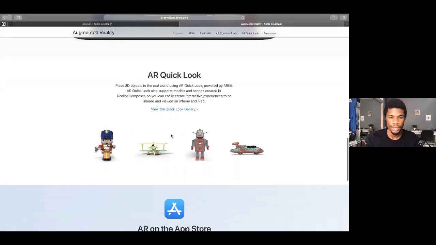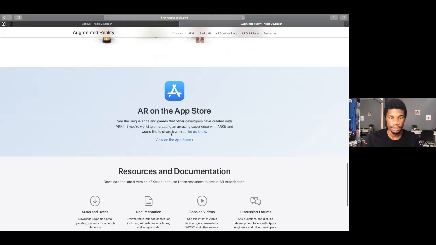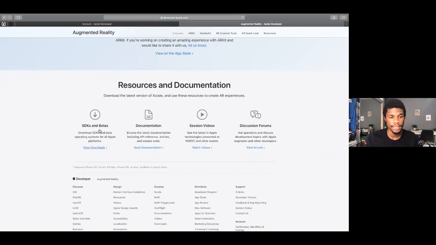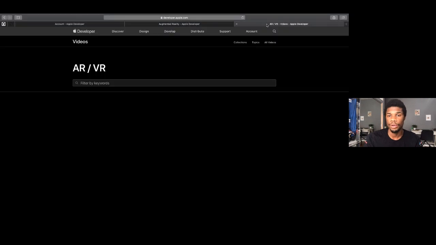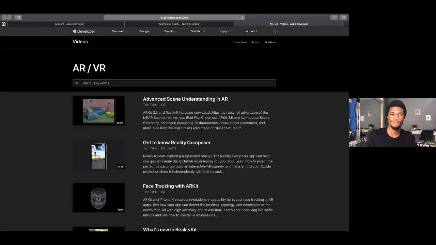But what we want to do here is basically come down to the bottom where you can see SDKs and betas, documentation, session videos, and discussion forums. So forums, great place to ask questions. Session videos, this is like Apple's official AR, VR videos. And notice how they put AR and VR together. Again, they are like twins. One can't grow without the other. So I would highly recommend coming here.